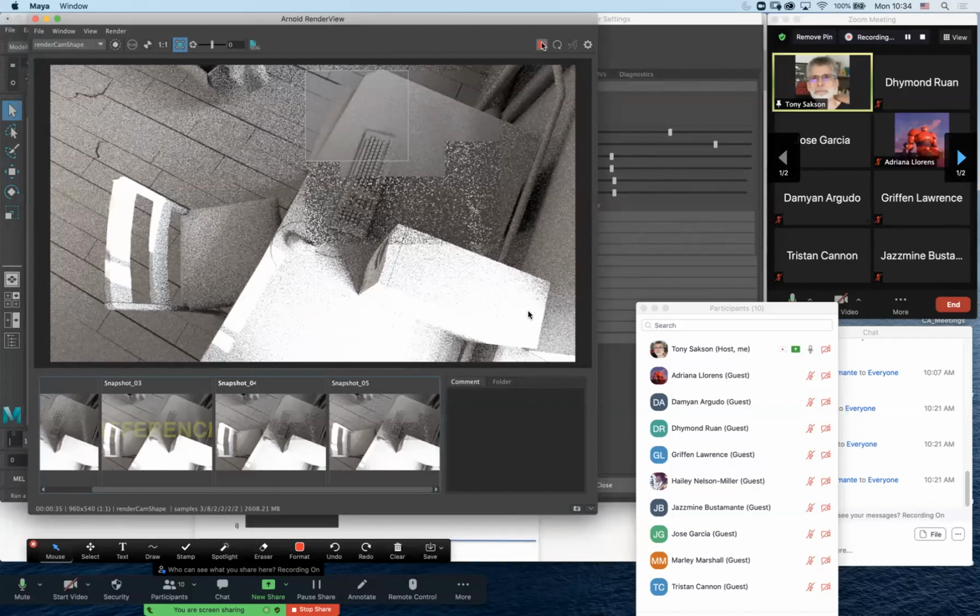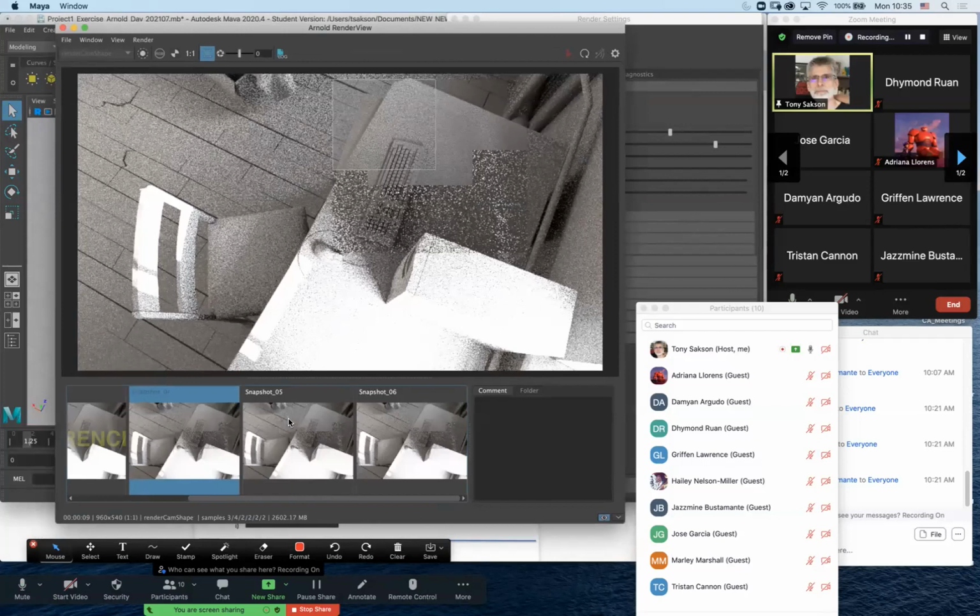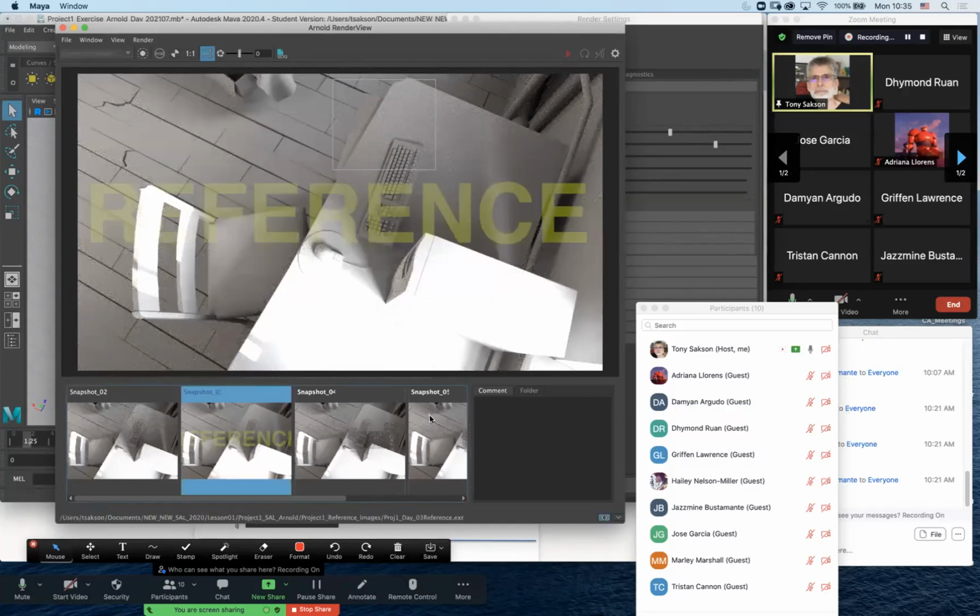There it is. So here's my swatch. This took 9 seconds to render. That's with the camera, or sorry, not camera, but the diffuse at 4. This is what it is at 6. Notice it took 21 seconds. And now at 8, it took 35 seconds, but look at the quality difference between that. That's actually pretty good. Here's my target.